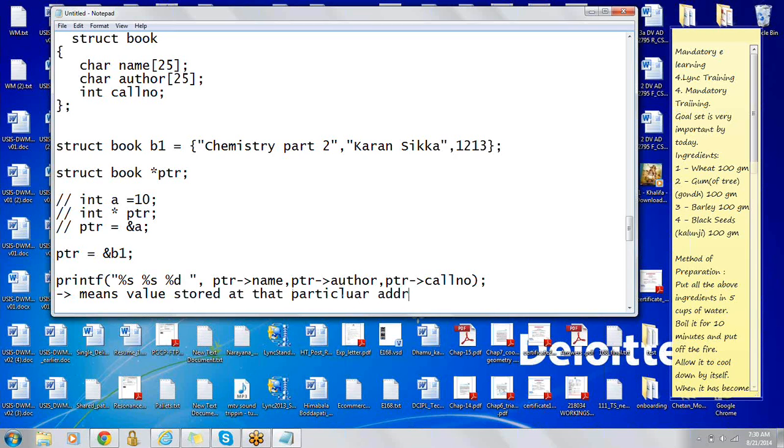So is it an alternative, or in structure do we always have to do this whenever we are using a structure? Yes, because directly we can access these things. So ptr accesses the address of name and you print the values of name there. Similarly author and similarly call number. Are you clear about this?